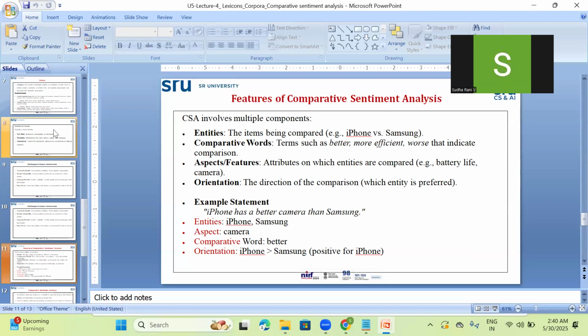Example statement: iPhone has a better camera than Samsung. Entities: iPhone, Samsung. Aspect: camera. Comparative word: better. Orientation: iPhone is greater than Samsung, positive for iPhone.